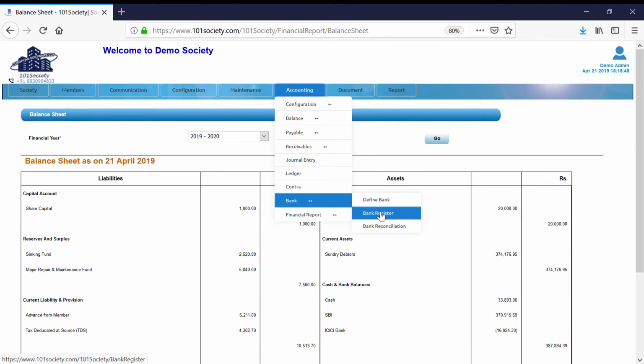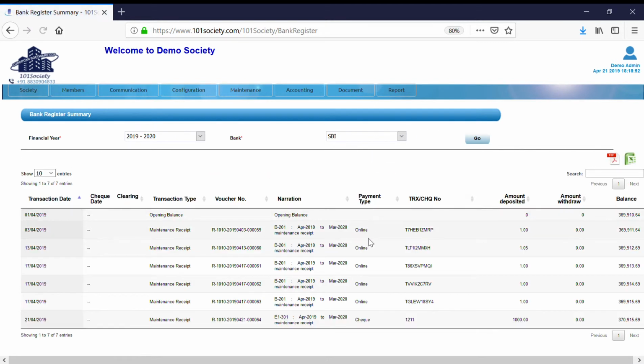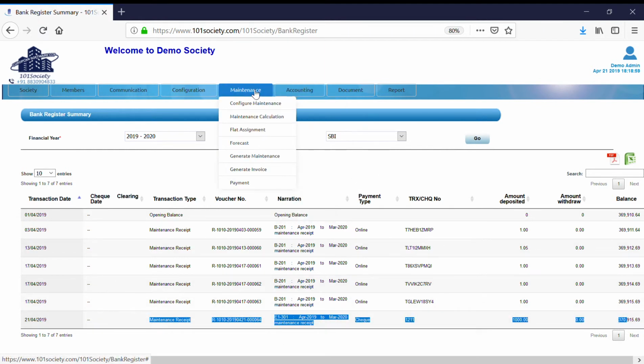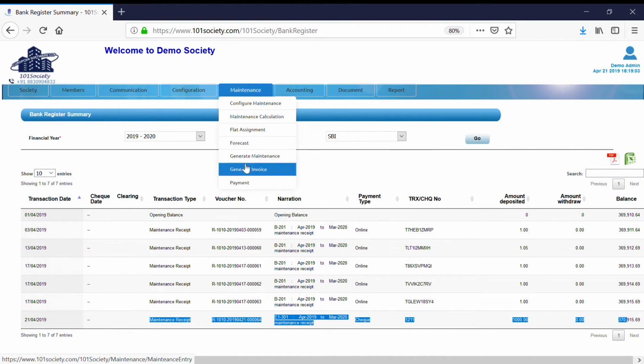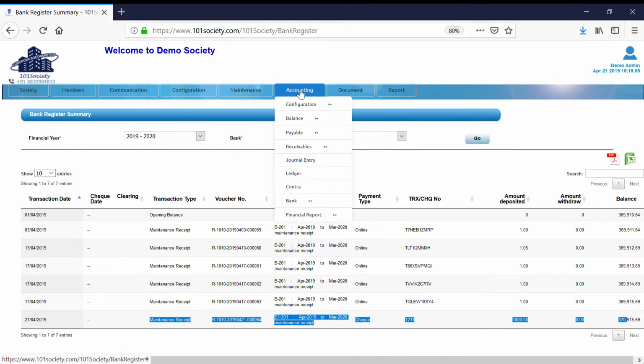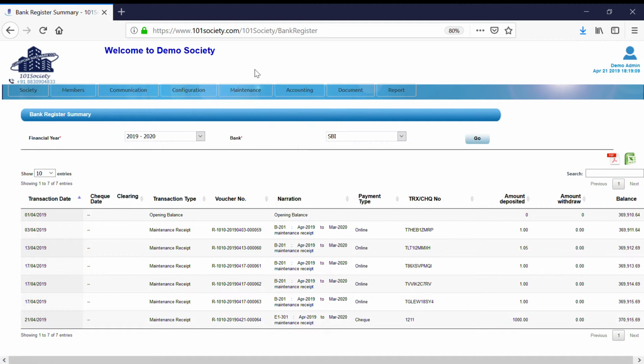The bank register, once the person made a payment, it will appear in the ledger. So there is an automatic interlink between maintenance and accounting. We will get into the details of the accounting later. So thanks everyone. Thanks for joining.